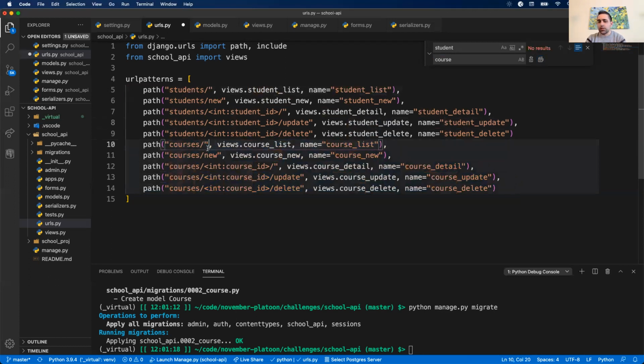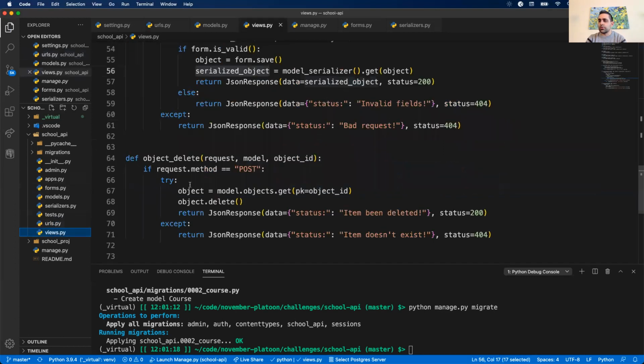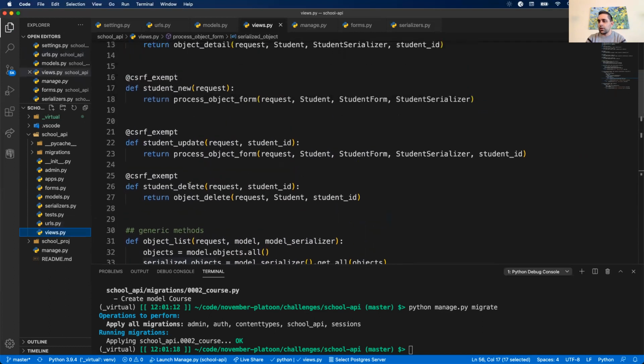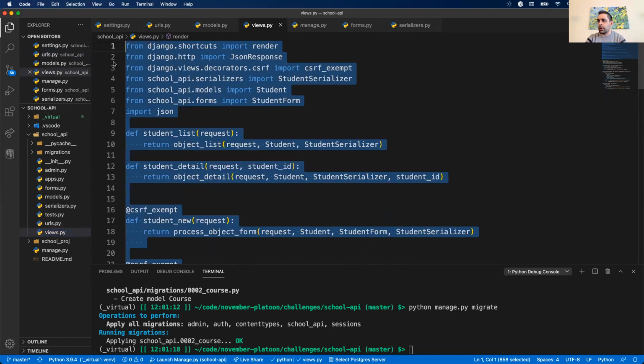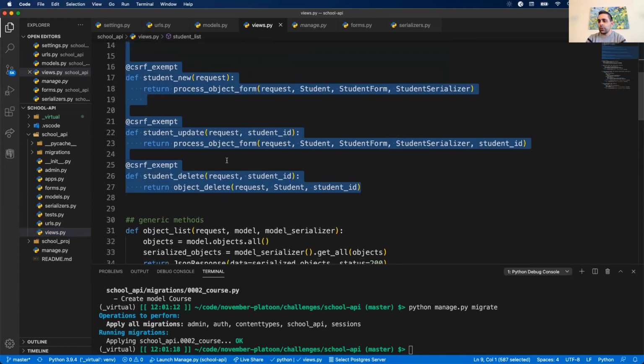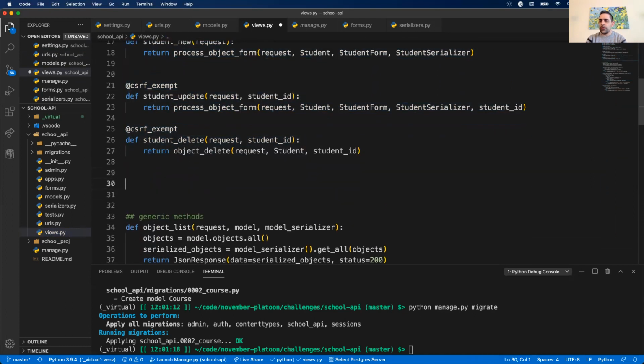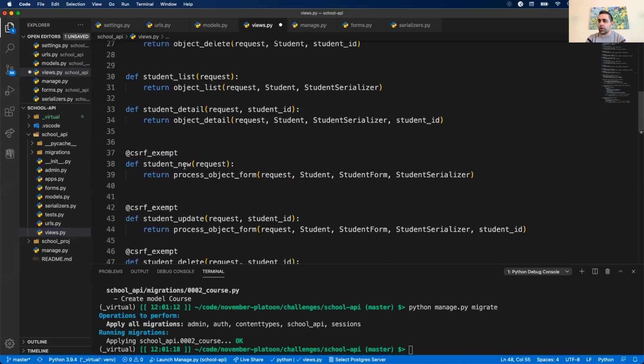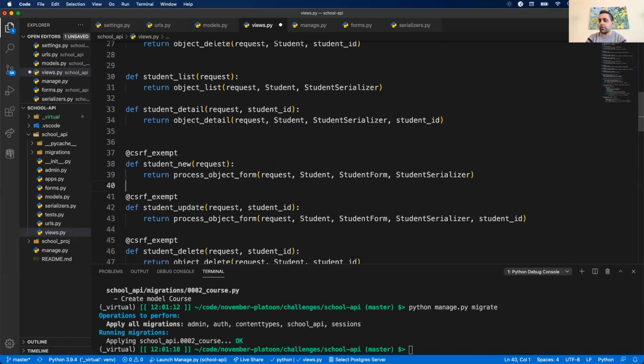All right. So I got course ID, course list, course new. All right, that looks good. The only thing else I think I need to do is go to views and copy these methods for my courses. Since we have those generic views and they can work for any object that is similar enough, again, the only things that need to be similar are the serializer and I guess everything else should be fine also.